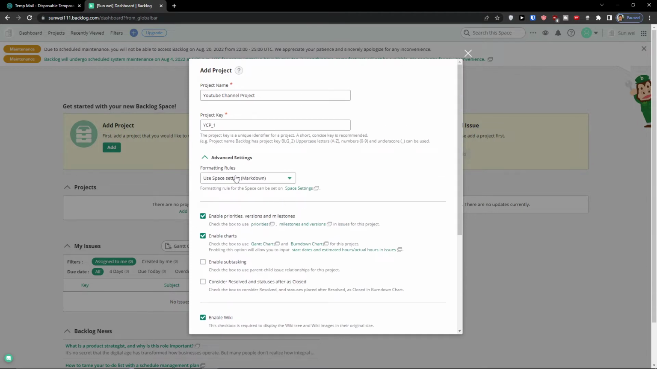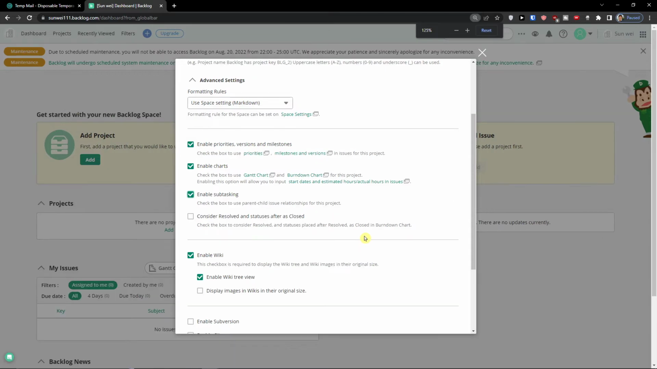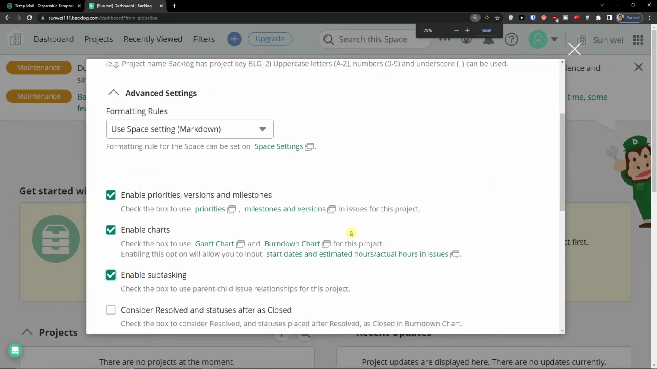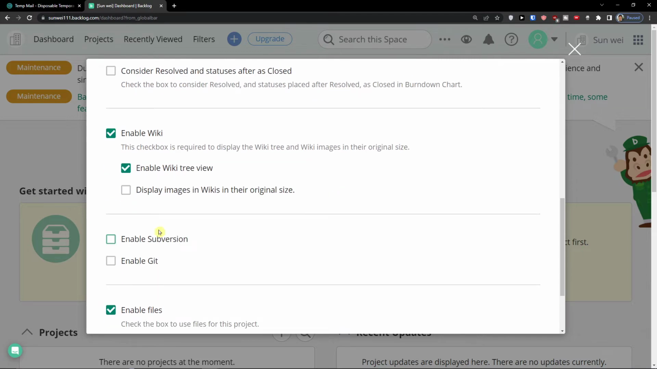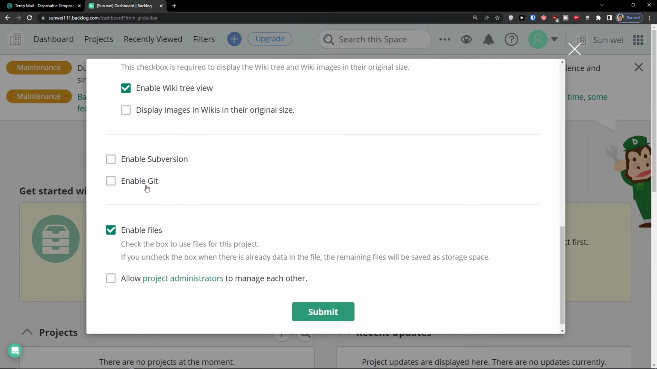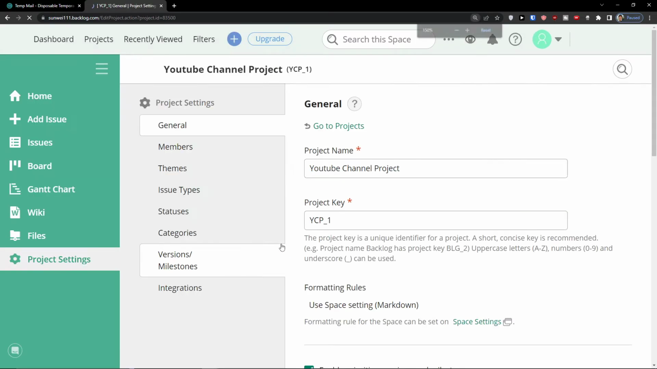So I recommend checking this app. Formatting rules, if you need that. You can also enable subtasking. I'm going to enable that. I'm going to zoom in more so you can see it better. Then you can consider resolved and statuses after closed. You can enable wiki. You can enable Git and Subversion. And you can also allow project administrators to manage each other. Now I will click submit.